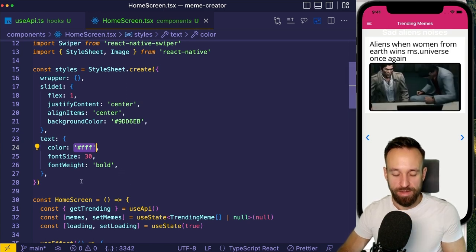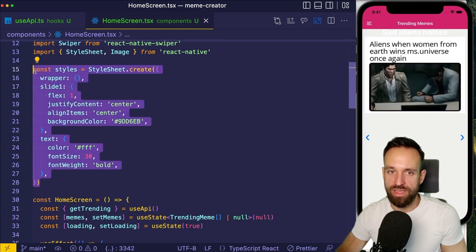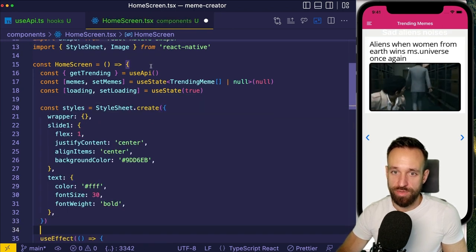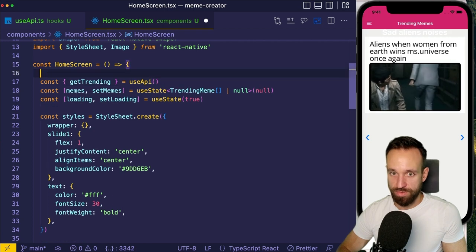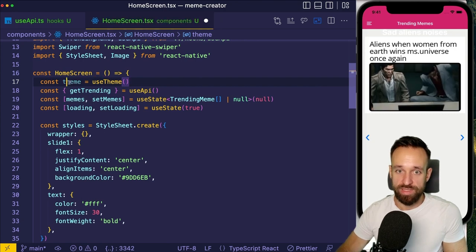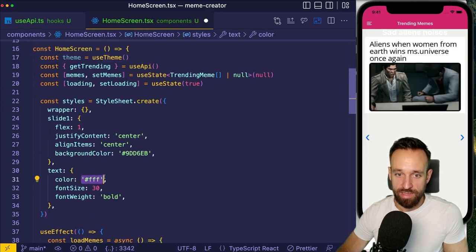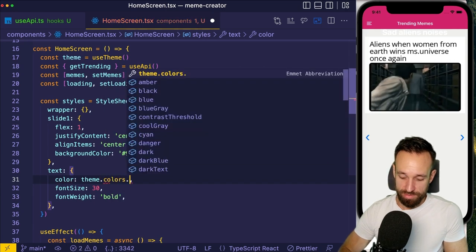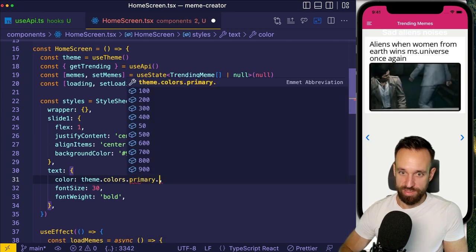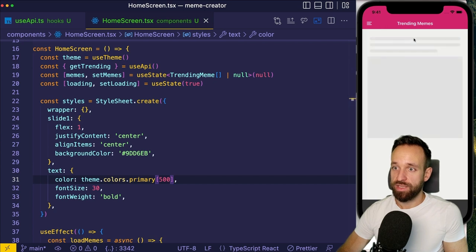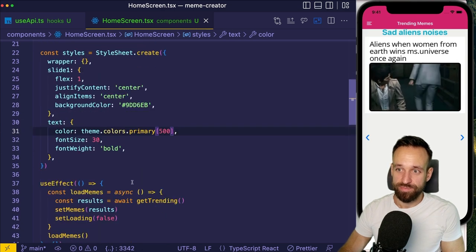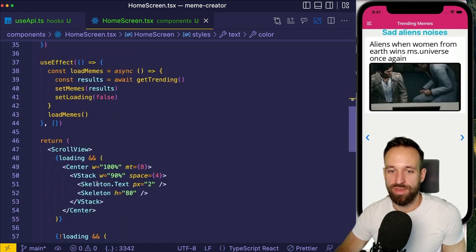So if we are here, we can access the theme, our NativeBase theme, a bit differently. So I'm going to copy this into my functional component and also now access the theme through useTheme. So we can say const theme equals useTheme from NativeBase. And then instead of using white color, I could now use theme.colors.primary.500, and it should turn the text nice into this. This is cool. That's cool. Like, we got access to the theme and the values all the time.